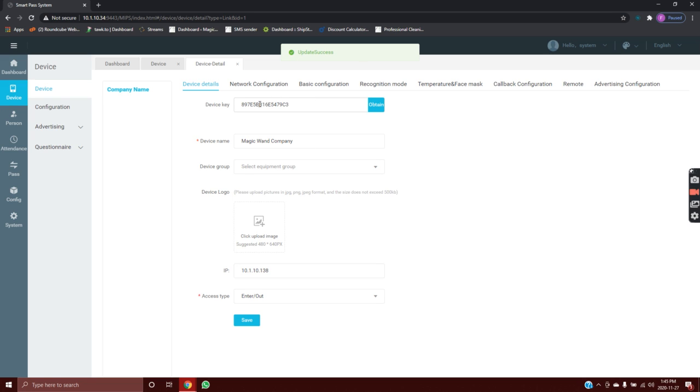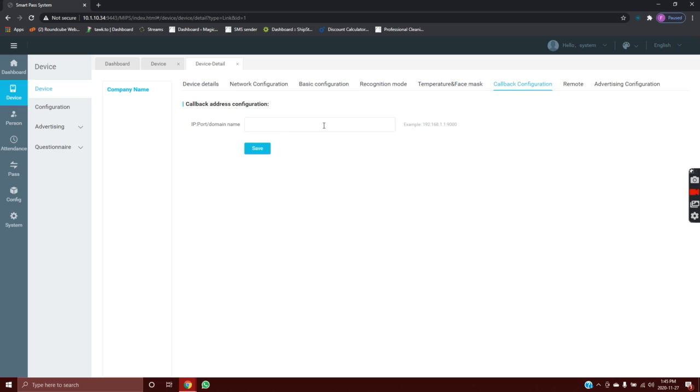That's the device key. But we want to go into callback configuration. This is very important. So in order to transfer all the data back into the terminal, you want to make sure you have this already punched in. So we're gonna go 10.1.10.34, port 9443. That's my callback. So now it's gonna communicate with my kiosk.